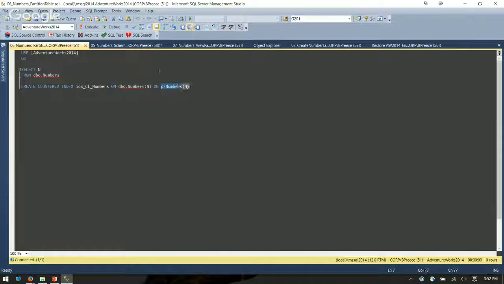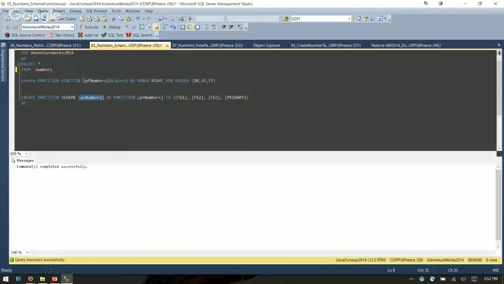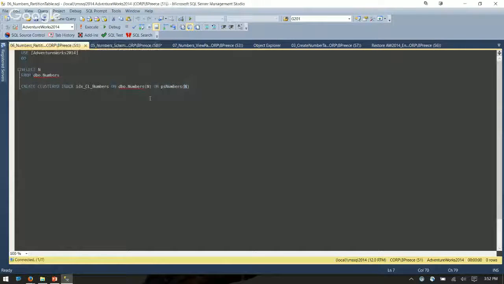And you do that with this. Now, normally when you see an index created, it would say on primary or on file group 1 or whatever the name of your file group was. Well, when you're partitioning a table, you're partitioning on the scheme, because you're telling SQL Server, I want you to figure out where to put the data based on the function and the scheme that I told you. And so you'll see here I'm using my partition scheme numbers, which is what I created right here, and I'm telling it what column I want to partition on. So n, the only thing in there.